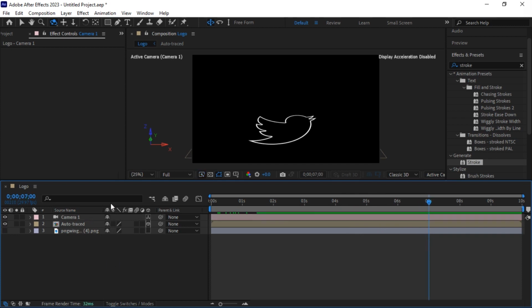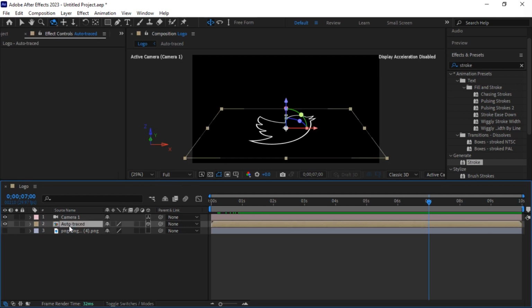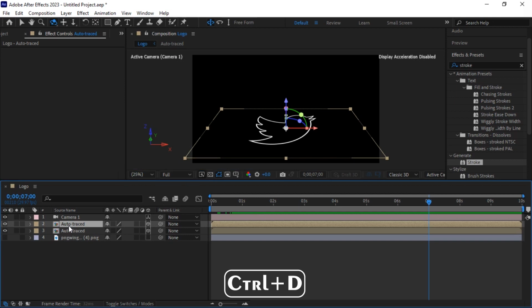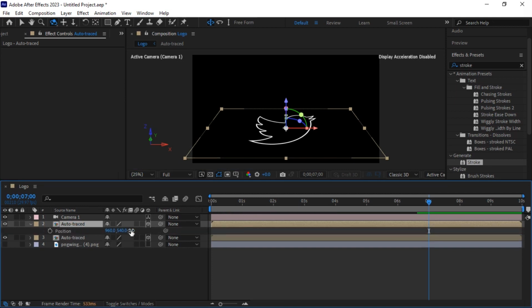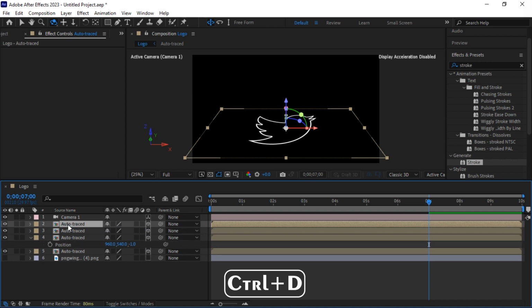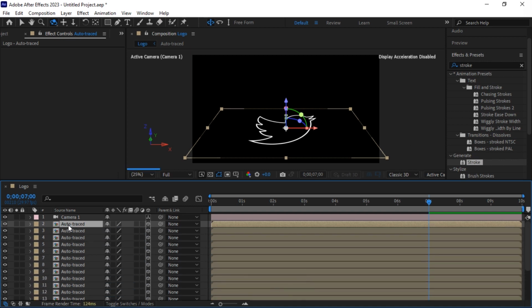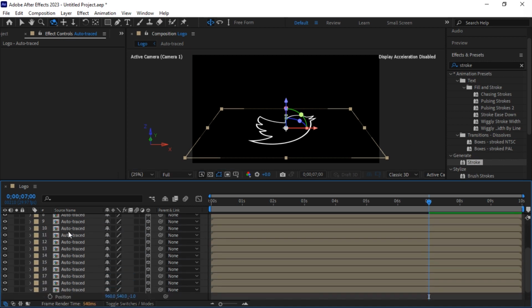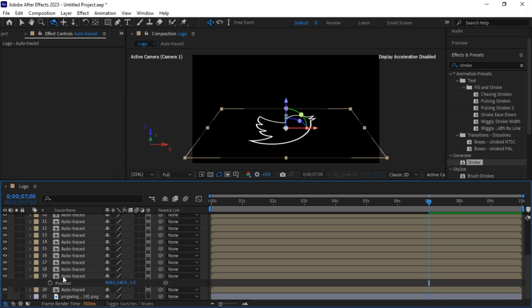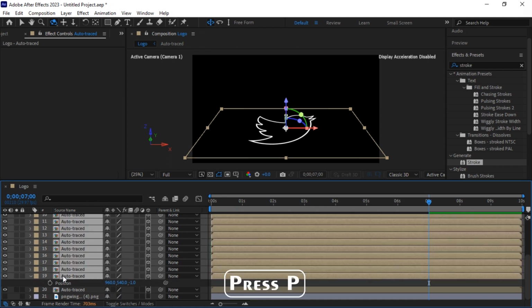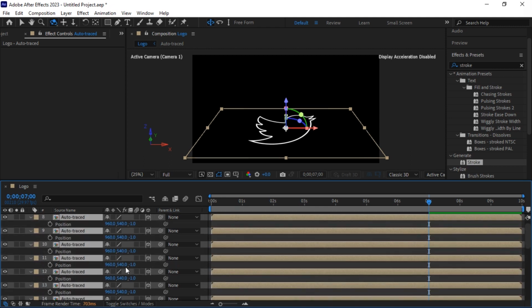Then to make your logo more realistic, duplicate the layer. Click the Auto Trace layer and press Ctrl+D on the keyboard to duplicate the layer and press P on the keyboard to set position to -1. Click Layer and again press Ctrl+D to duplicate the layer 18 times according to your logo, then select the second layer and the 19th layer and press P on the keyboard for position and follow the process.